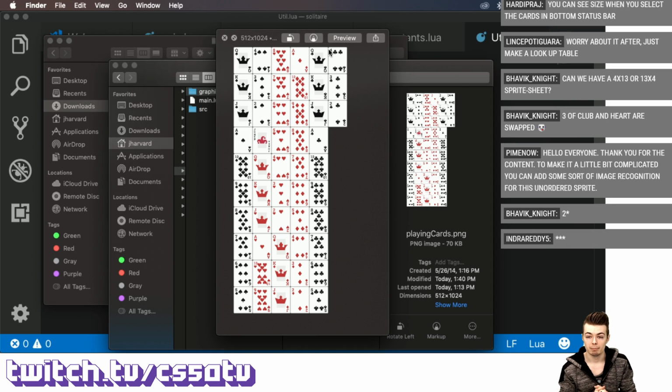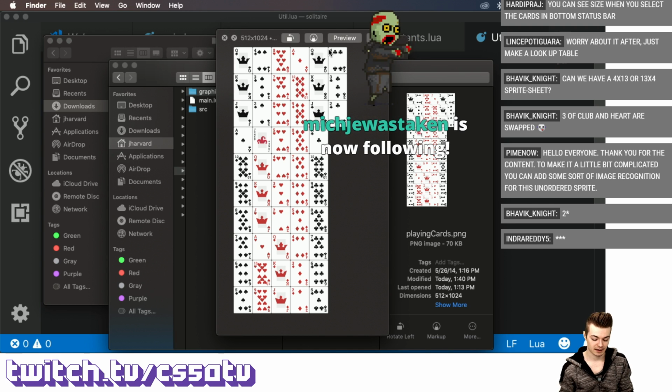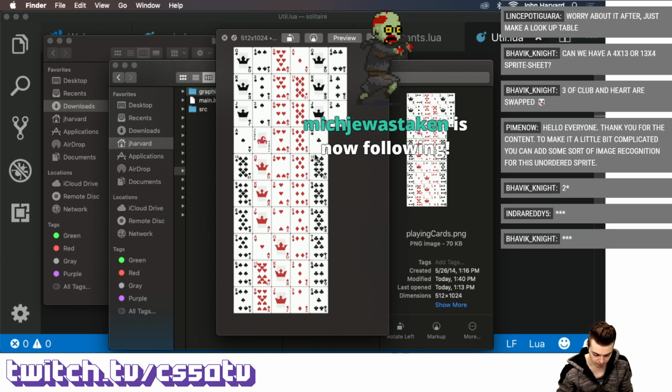So Pim says, hello everyone, thank you for the content. To make it a little bit complicated, you can add some sort of image recognition for this unordered sprite. That would be fancy. I don't even know if I'm qualified to do that, but that would be very fascinating. The 3 of the club and the heart are swapped, says Babbitt Knight. 3 of the club and the heart.